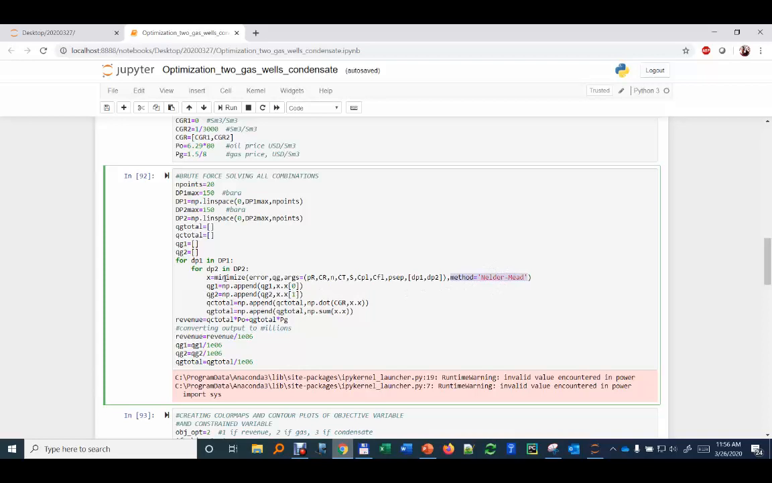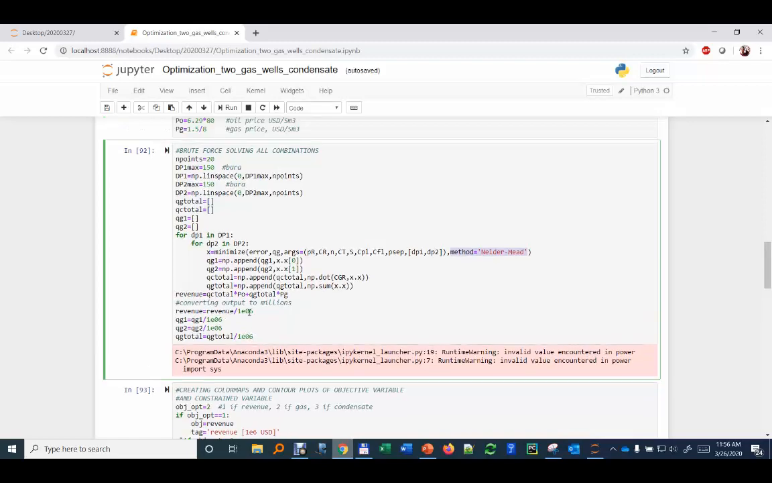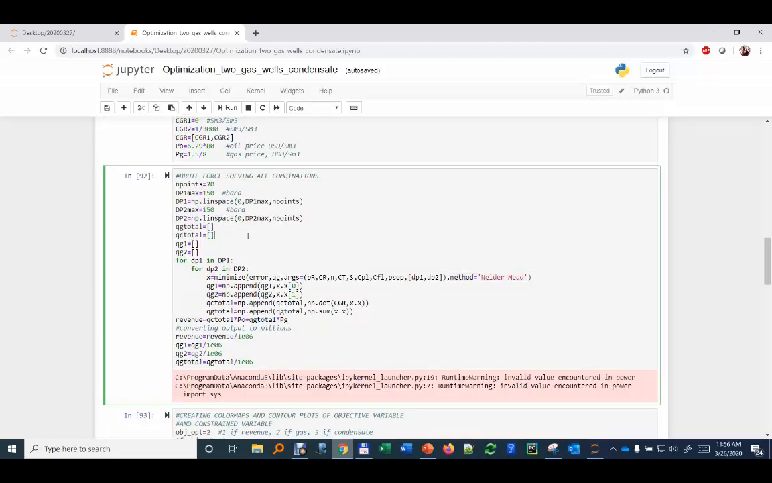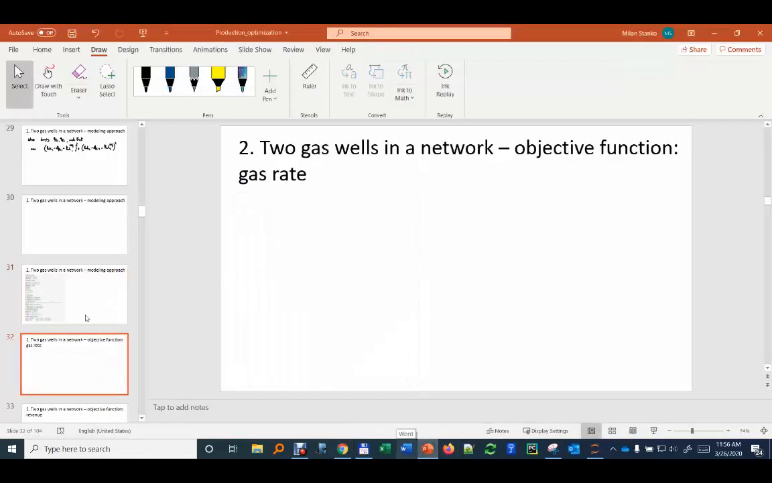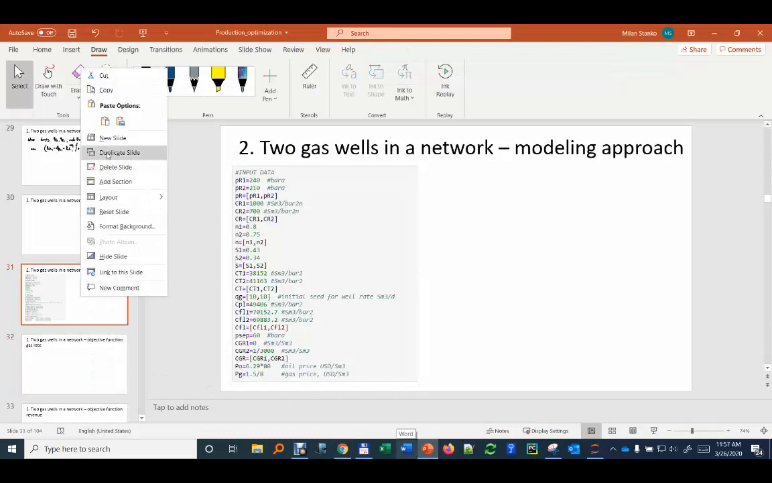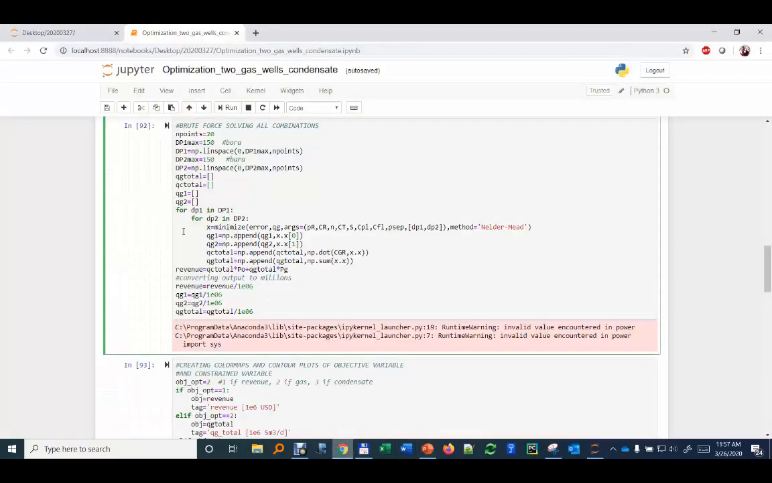Okay, and here for all of these combinations, I'm appending the results to the solution vector. I'm calculating revenue, and then I'm plotting everything in millions, because for gas, the rate is big, so we want to put everything in millions. Going to run up to here. Okay, I'm going to maybe copy, such that you have it in your notes.